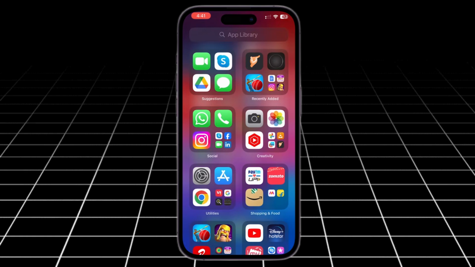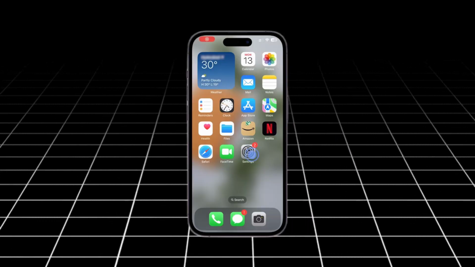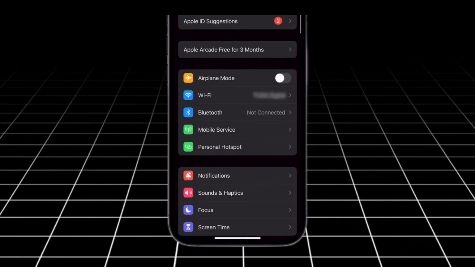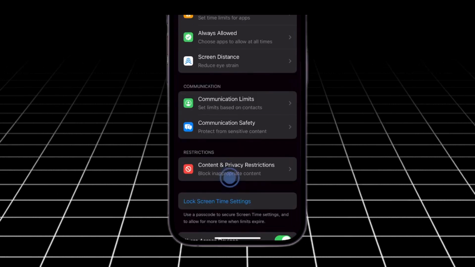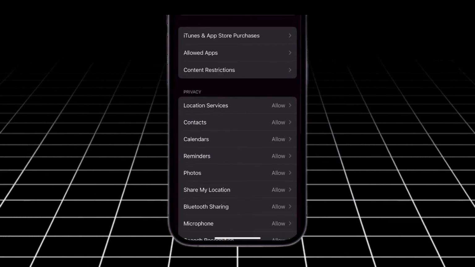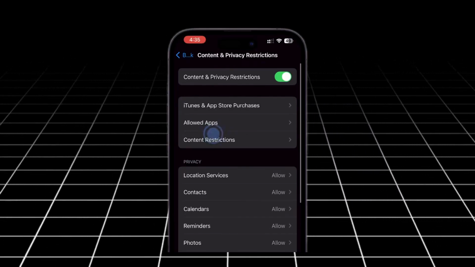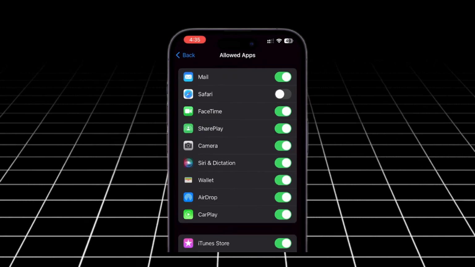2. Hide apps from the app library using Screen Time. Go to Settings, then tap Screen Time. Select Content and Privacy Restrictions and enable it. To hide built-in apps like FaceTime, tap Allowed Apps and turn off the apps you want to hide.